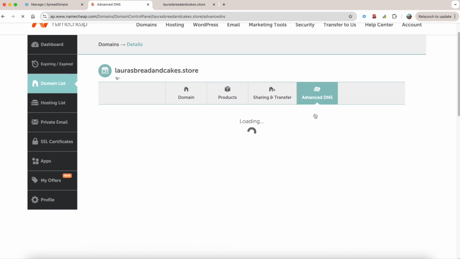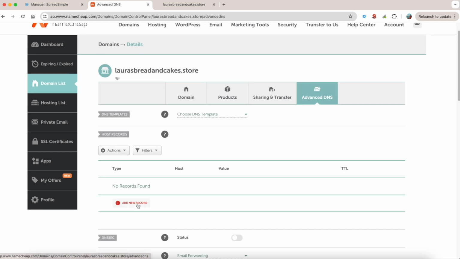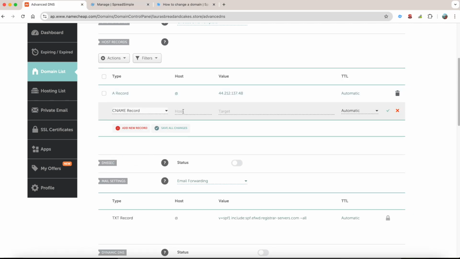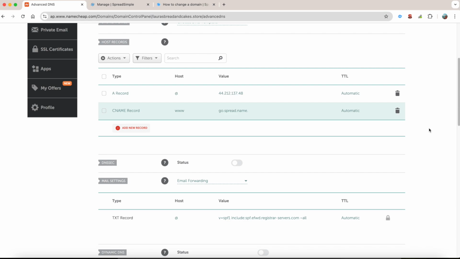We will add a new A record as instructed. Copy and paste the IP address from SpreadSimple, and input an @ in the host field. And finally click Save. Add the CNAME record for the www version pointing to go.spread.name. This step is completely optional.